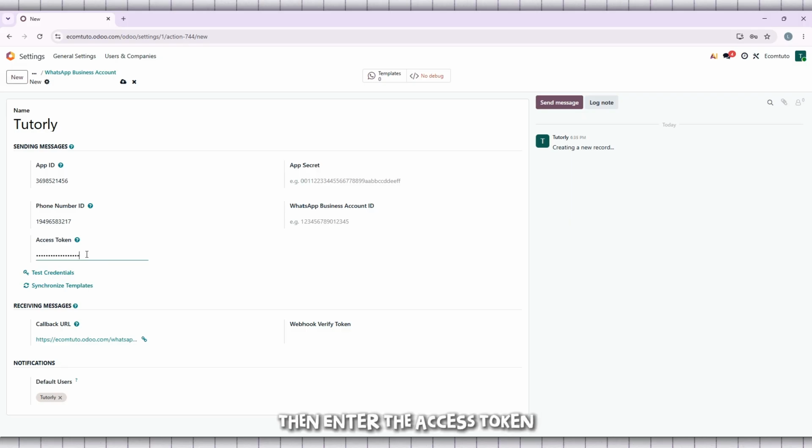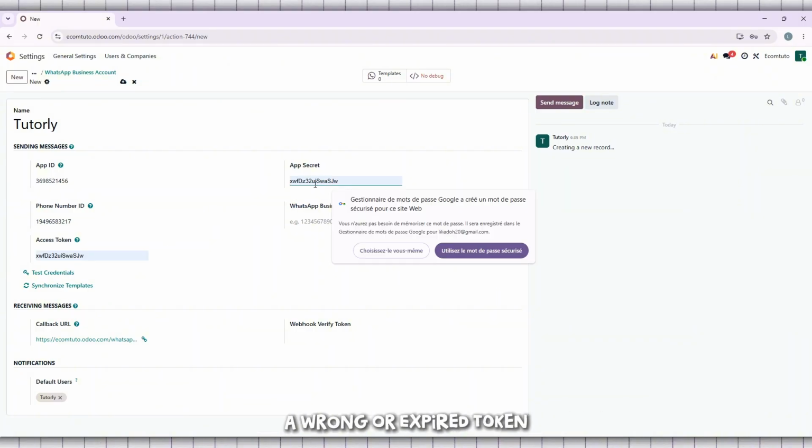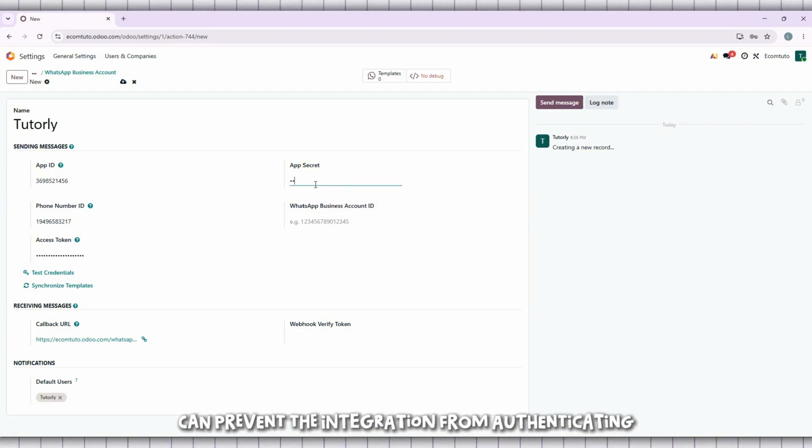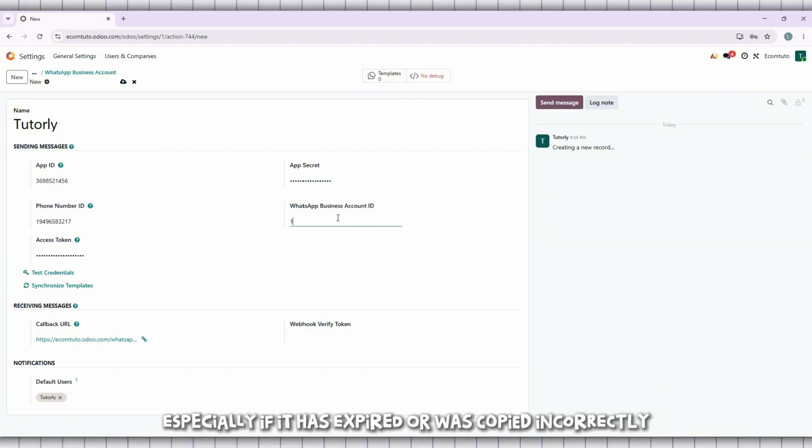Then enter the access token. This is a sensitive credential, so paste it carefully and store it securely. A wrong or expired token can prevent the integration from authenticating. If the connection fails later, the access token is one of the first things you should check, especially if it has expired or was copied incorrectly.